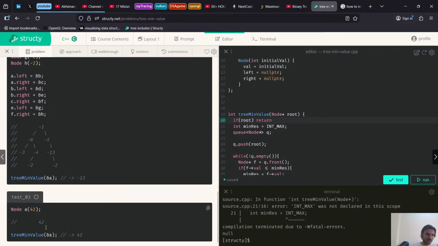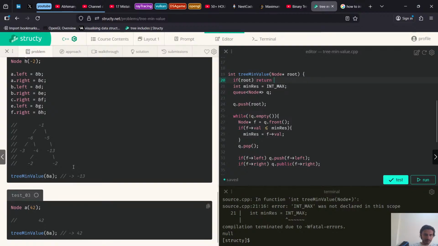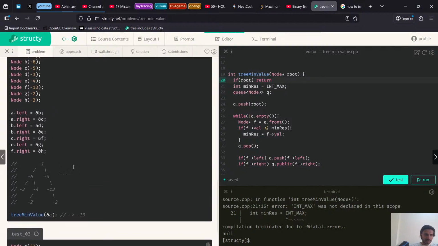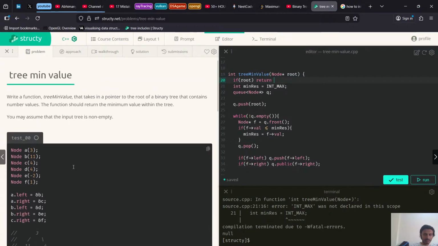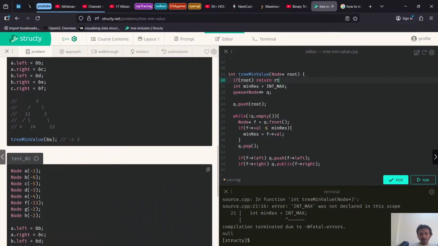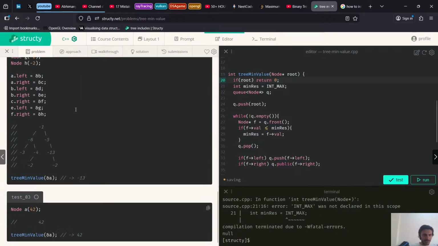Okay, so there is no null root in the current test cases, but let's return 0. Let's return 0. But this is not required, as there will always be something as a root element.